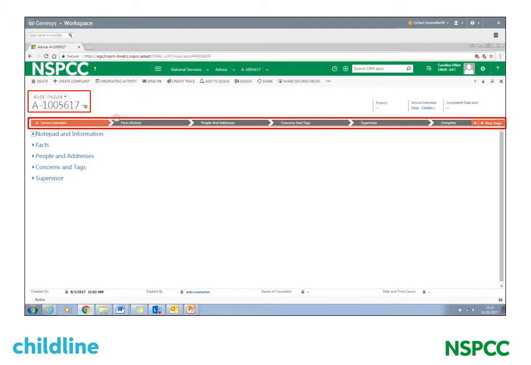CRM will generate a unique number for every advice form, and it will always be prefixed with an A. If you pick up a voice call from switchboard or a PIB from the tagging queue, the same number that was allocated by CRM for the inquiry form will carry through to the advice form.